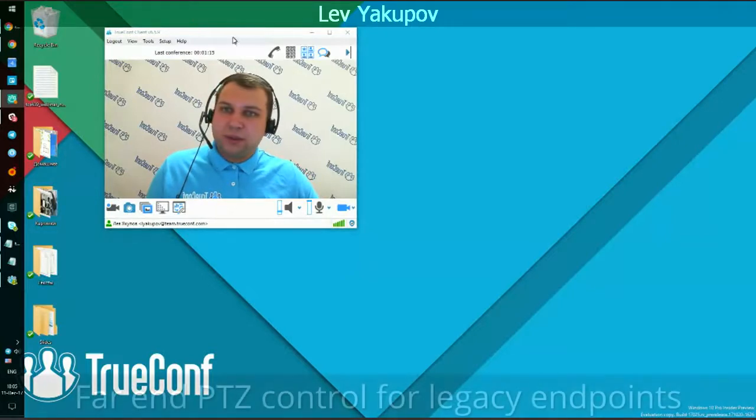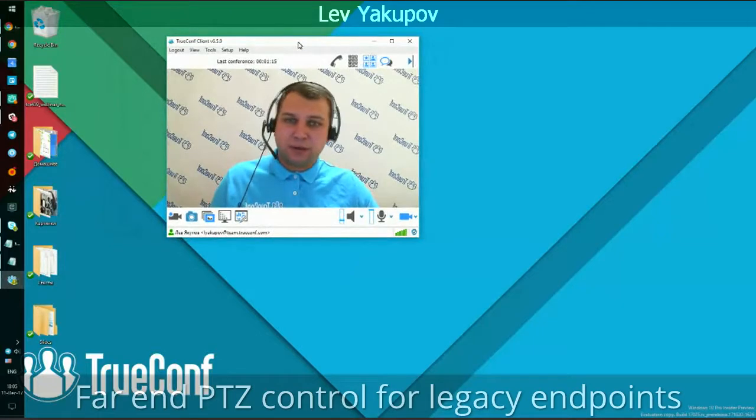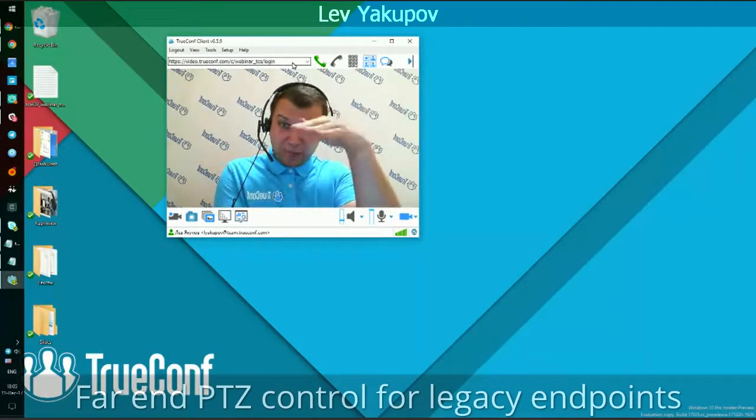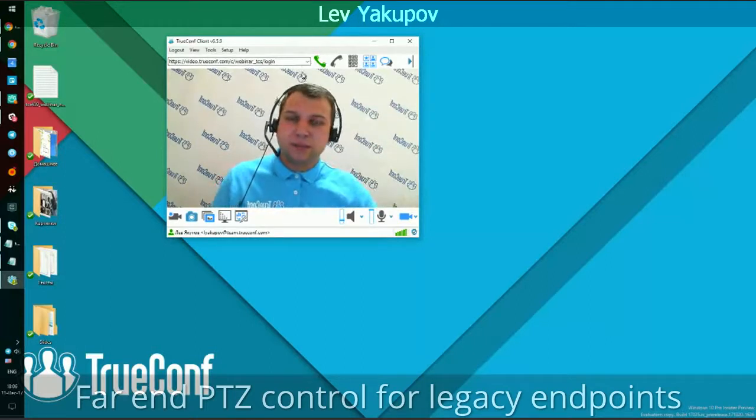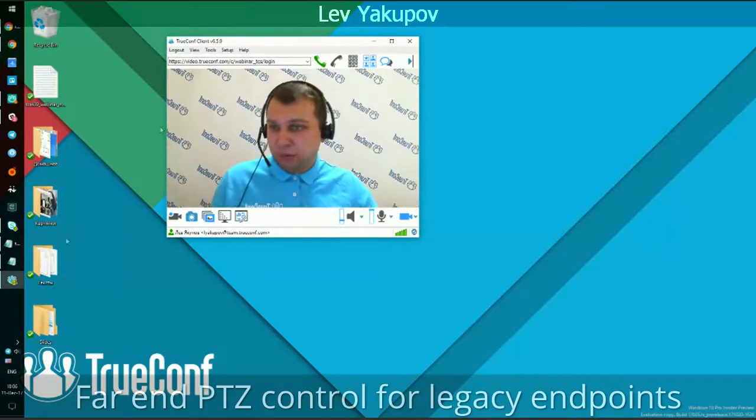Next feature is about PTZ camera control. So, for example, if you try to call some legacy endpoint which has a PTZ camera, you can send commands by means of the FECC protocol if we are connected over SIP, and by means of the H.224 protocol, if we are connected over H.323 protocol, to control the remote camera. So let me show you how to do that.